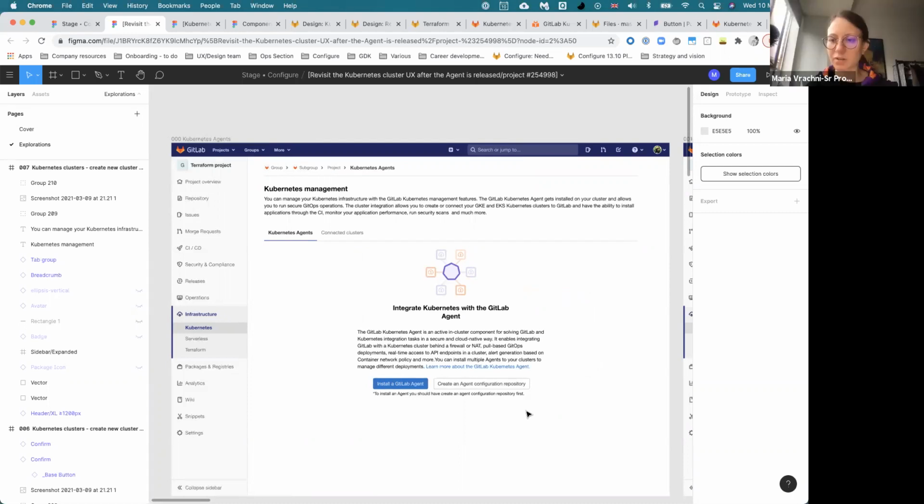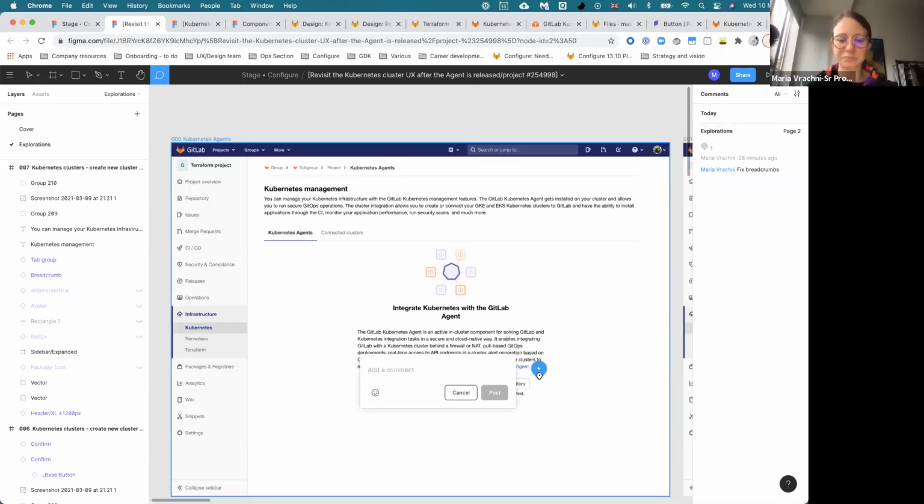Okay. Because they wouldn't know that, okay, I have to create a file under .gitlab/agent/agent name/config YAML. Just by that. So maybe more information rather than an interaction here. Yeah, I would recommend that.